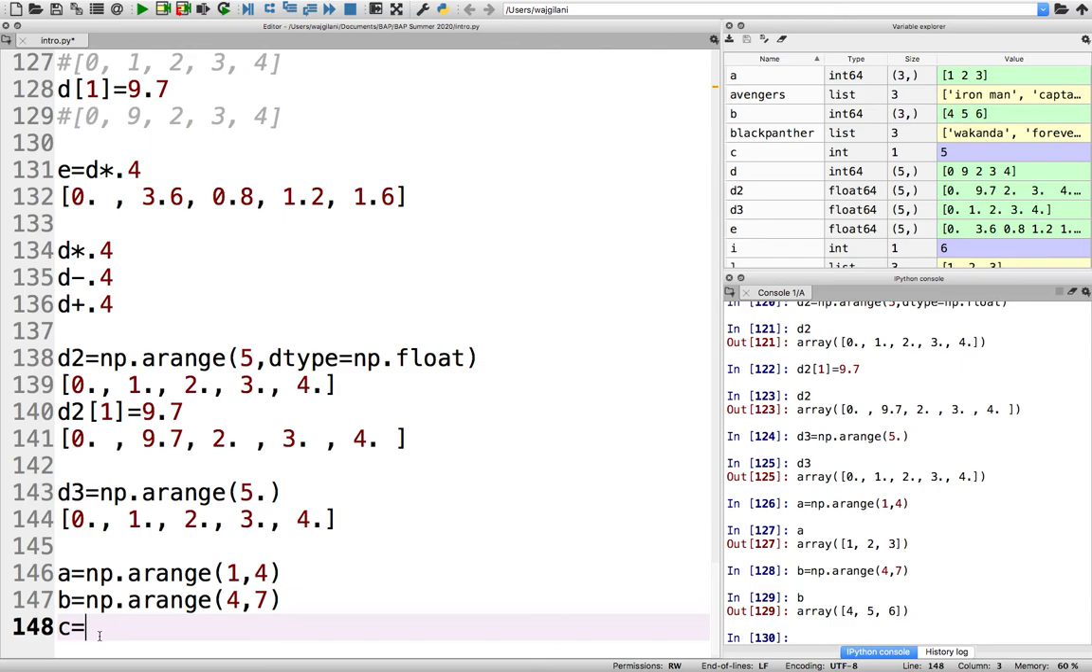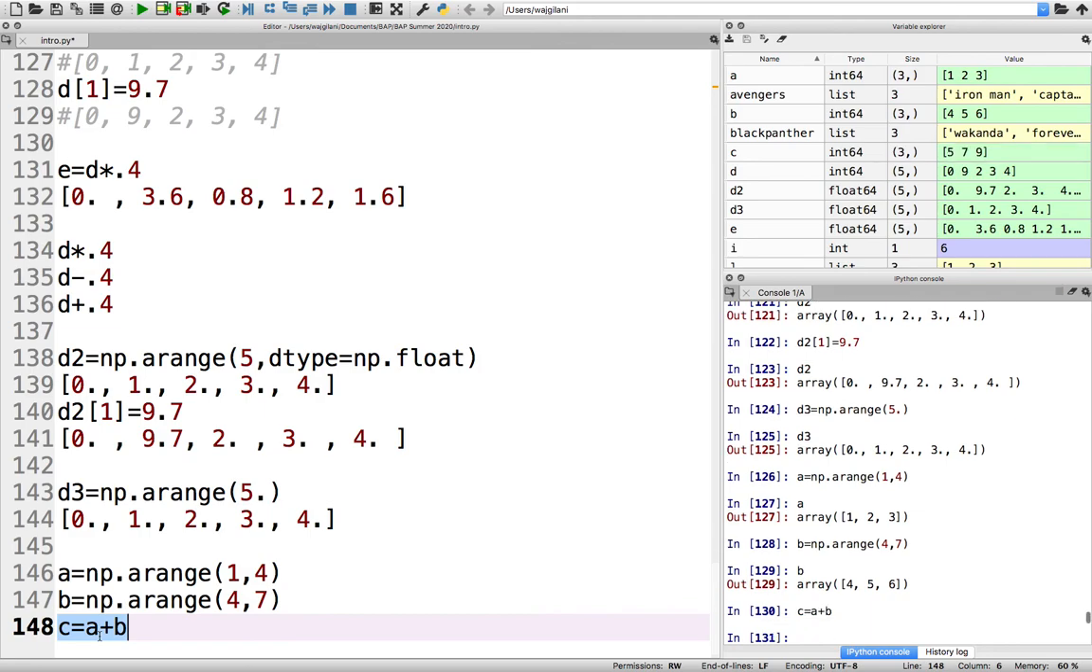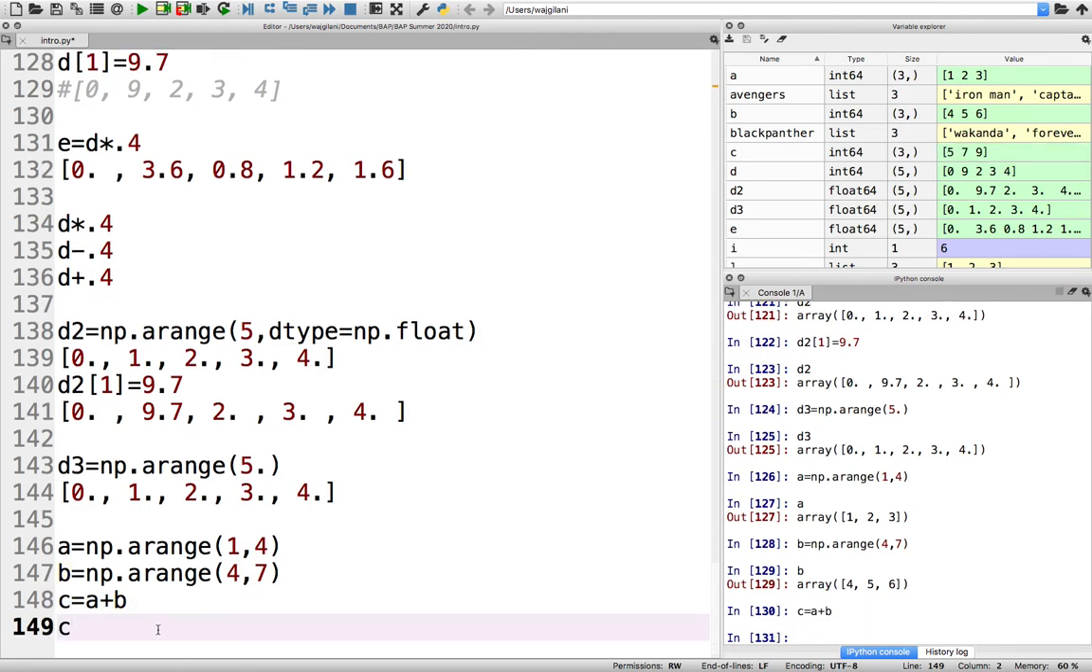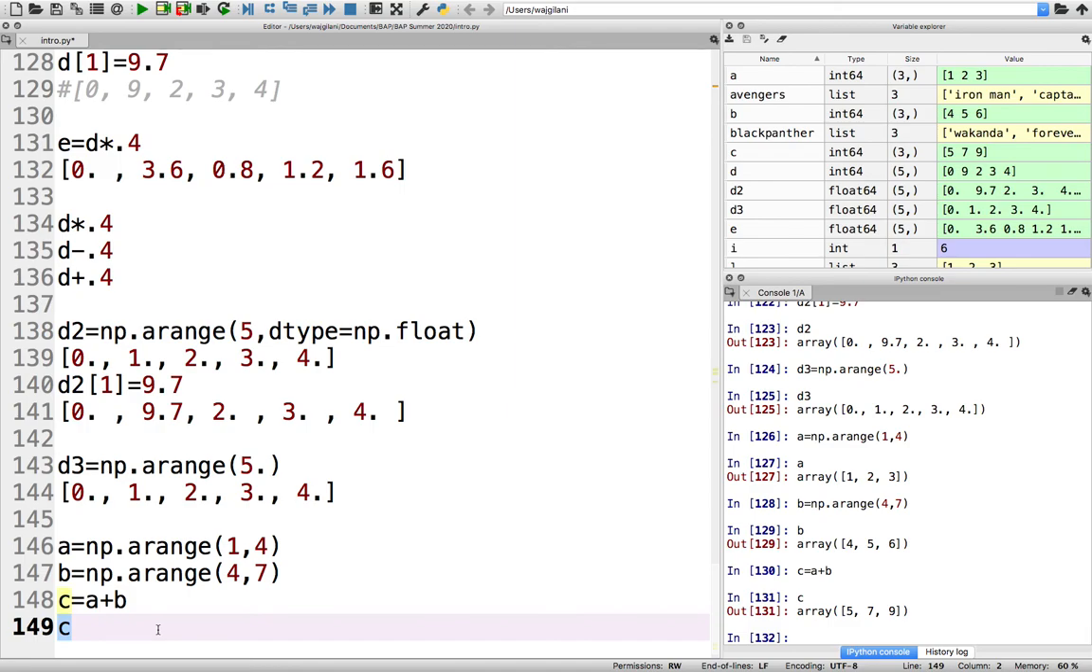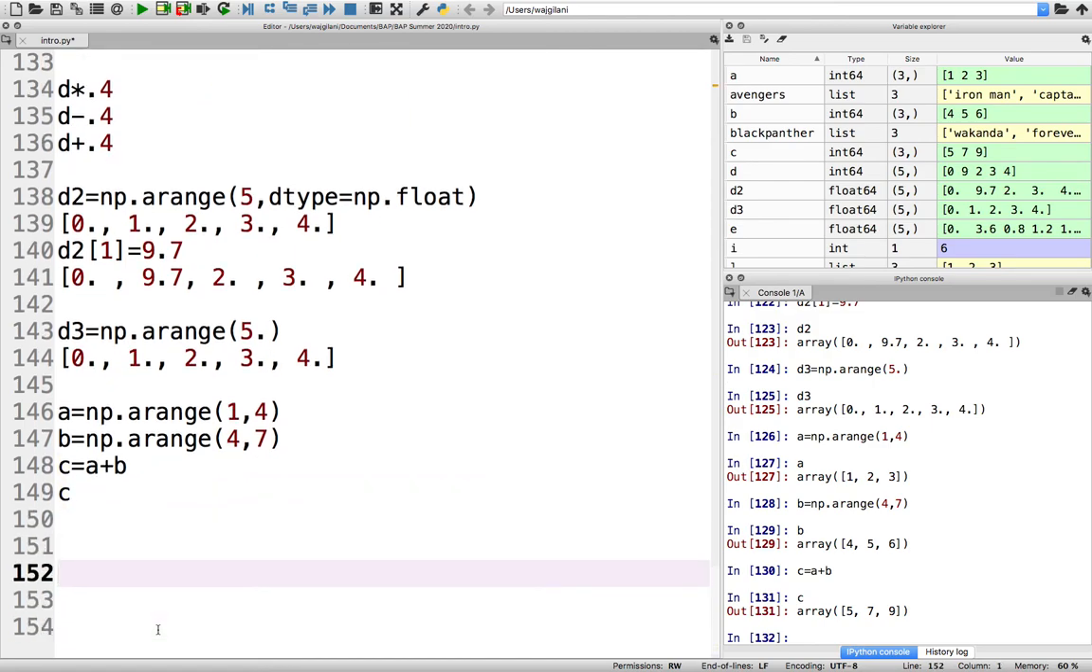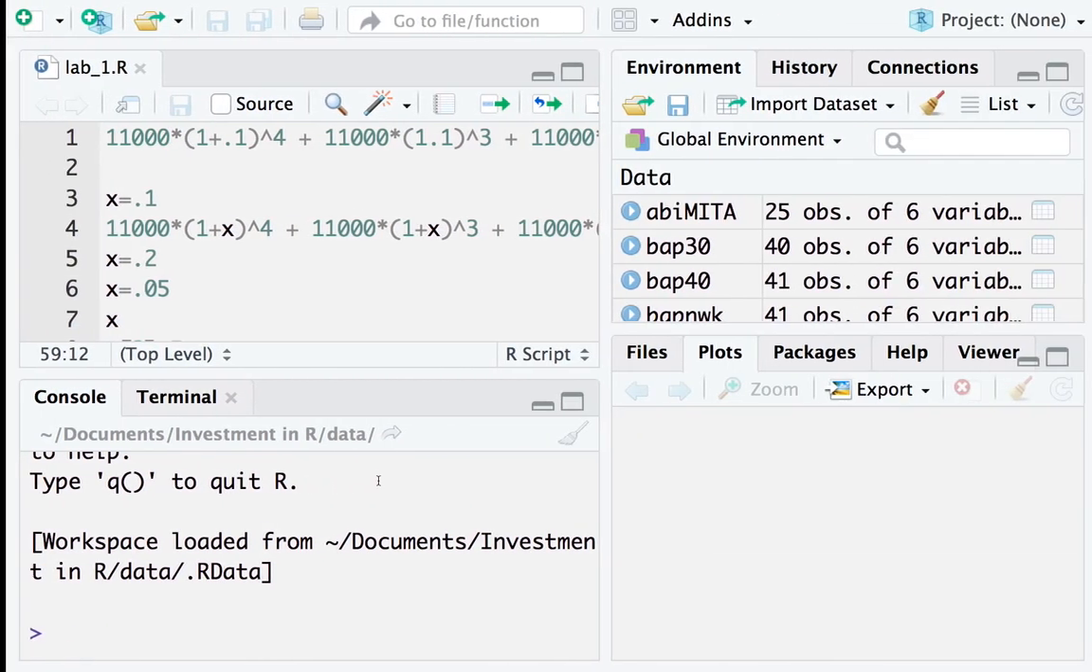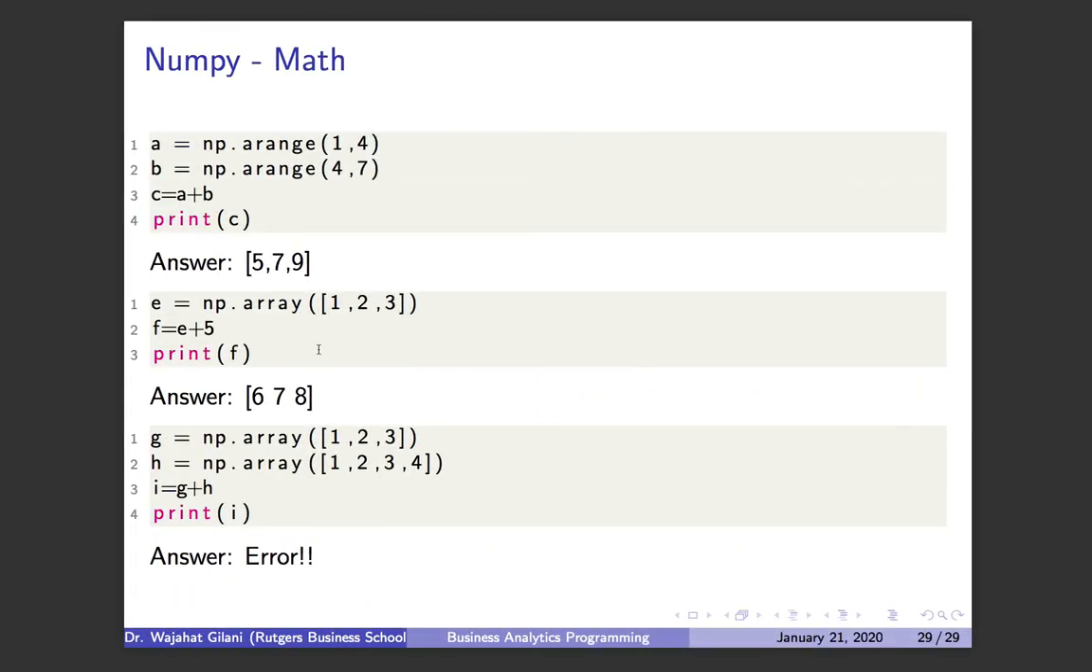And now, when I do A plus B, what is C going to be? C is going to be 5, 7, 9, the answer you originally thought it was going to be. So this is what NumPy allows you to do: those vector mathematics. So with vector mathematics, when you have a container plus a container, it does it by the dimensions: the first element plus the first element, the second element plus the second element, the third element plus the third element, etc.